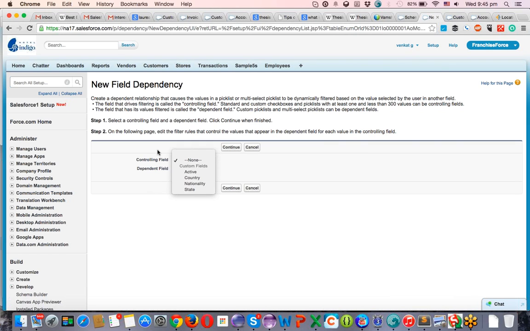Okay, but coming down to the multi-pick list values, what if you're selecting two values? If I'm selecting India and USA at the same time in the same controlling field, you don't have the option to show some union of states in the child dependent field. That is the reason I can only make pick list value or checkboxes as the controlling field.